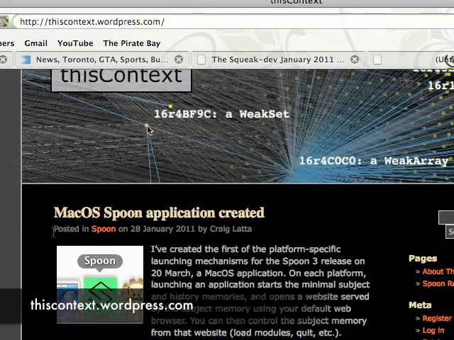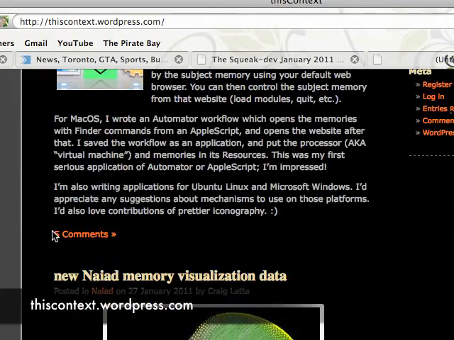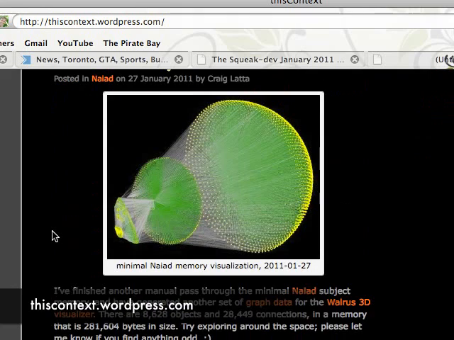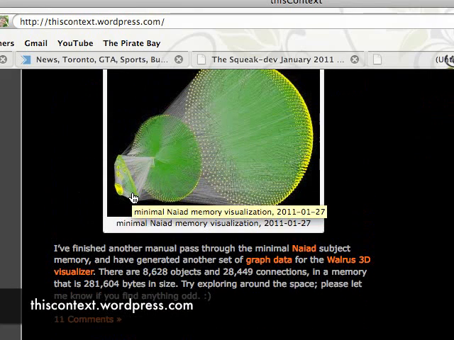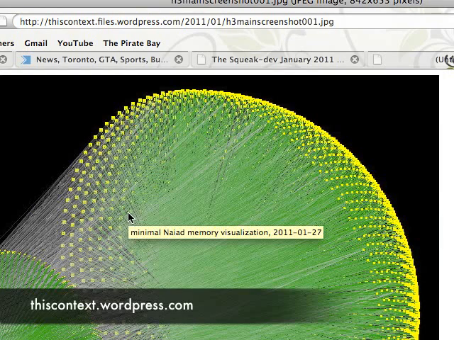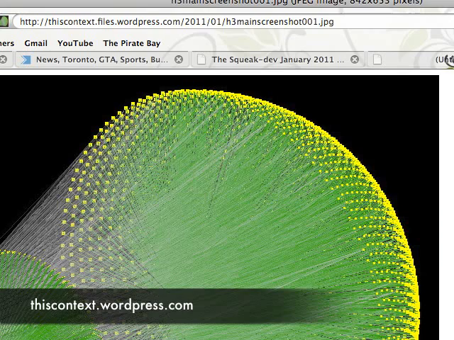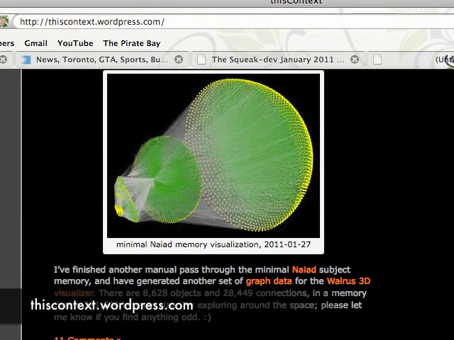Let's go to Craig Latta's blog. He's going to re-release an updated version of Spoon. And one of the things he's done is create some wonderful visualization tools. That's an image of the Spoon virtual memory. Virtual memory is another way of saying the image.